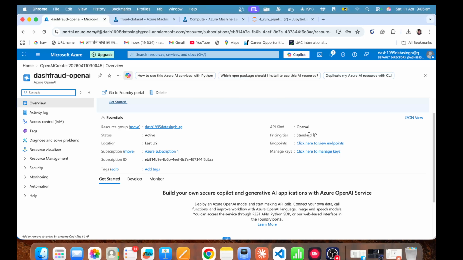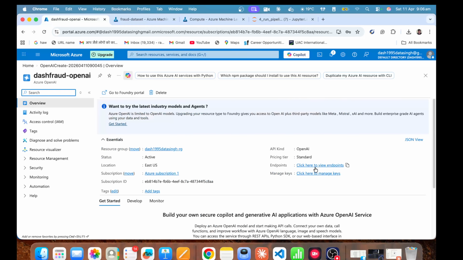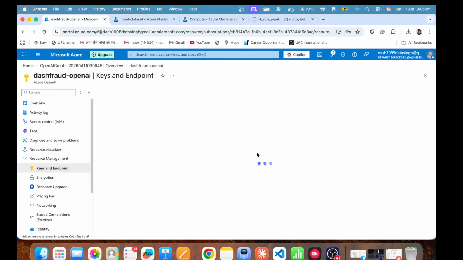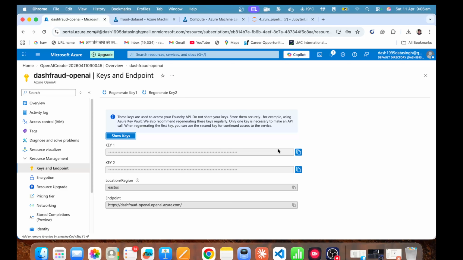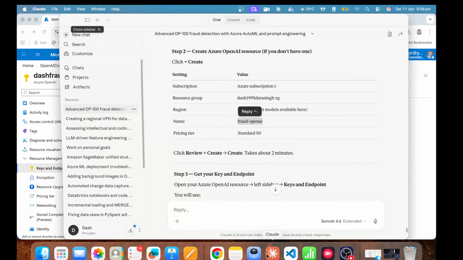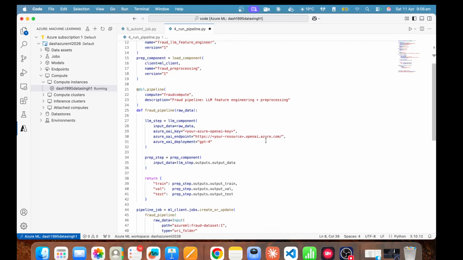Manage keys. So click here to view the endpoints. Let us see. I'm using show keys, so I can use both the keys. Endpoint is this. I will delete this resource. You don't have to worry about this, and also it's based on the subscription, so I guess it should be okay. So can you see?